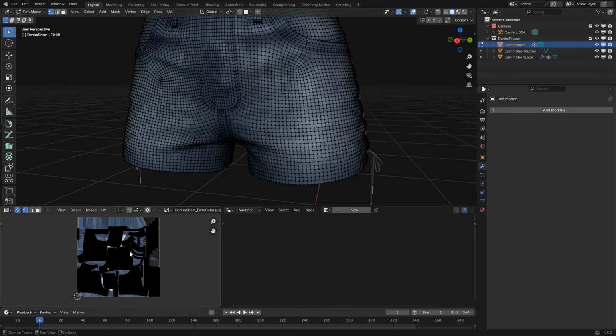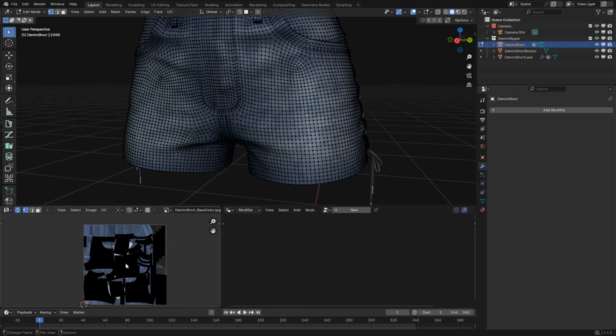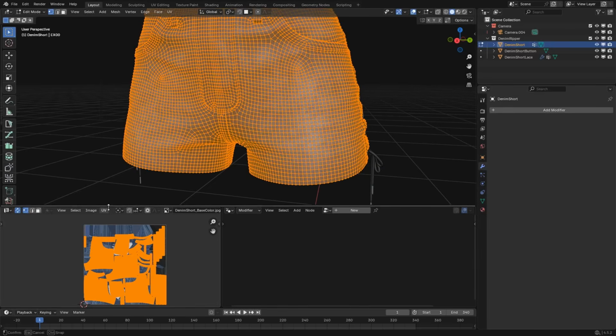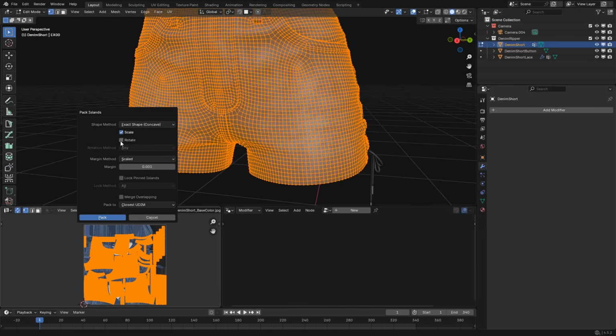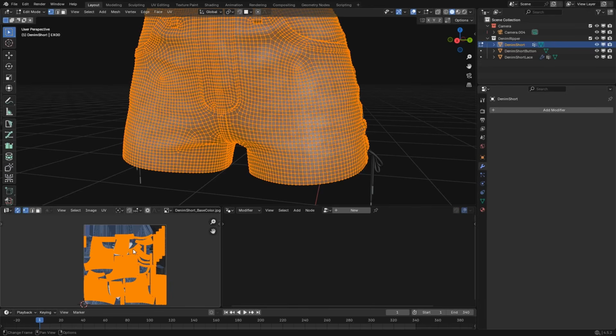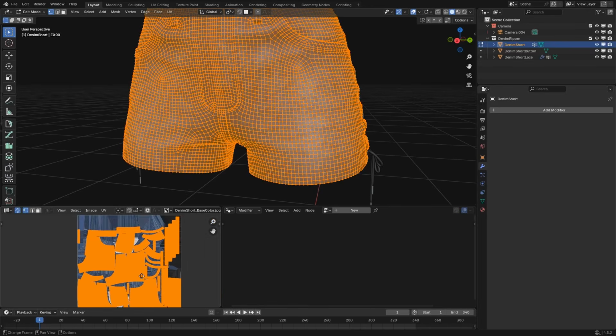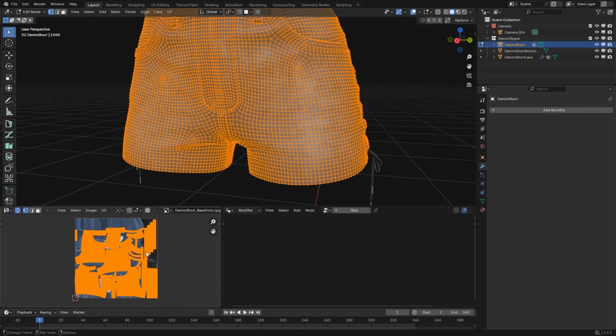And if you're coming from Marvelous Designer, you want to hit A and then UV and come here to Pack Islands, disable rotate and set a margin of maybe 0.01 and then hit pack. It's going to pack your UVs without any weird orientations or tilting. And yeah, that's it. You want perfect UVs.